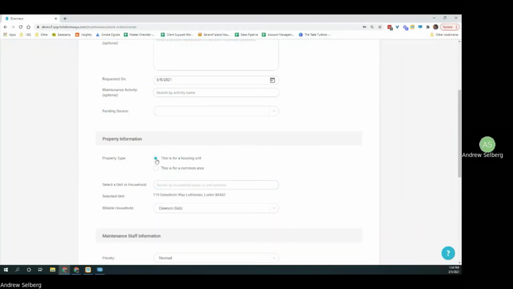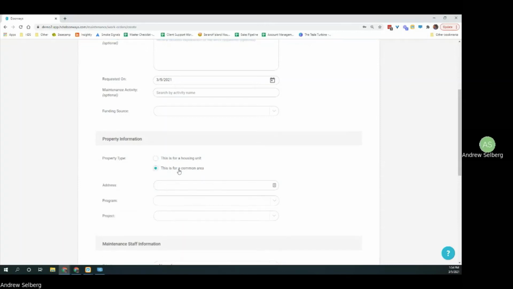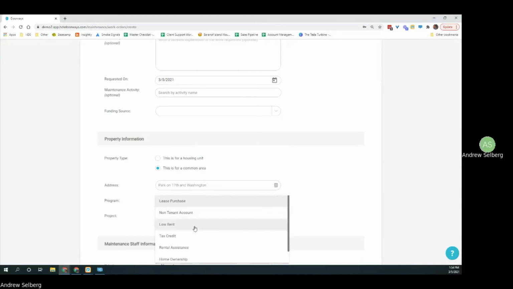So when this button here, this is for a housing unit, is toggled on, you'll be searching by household name or unit address. However, if I switch it right here to say this is for a common area, I can now type in either an address or the best descriptor I have for the area. And I can tie it to a program and project as well.